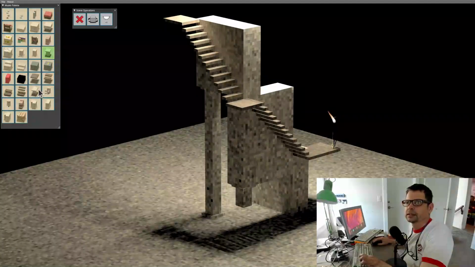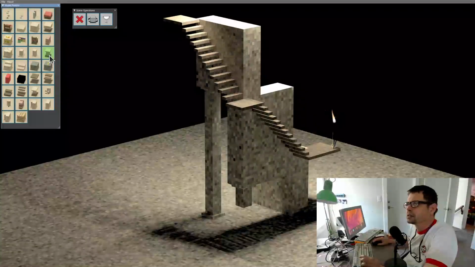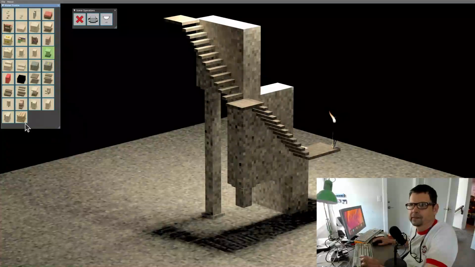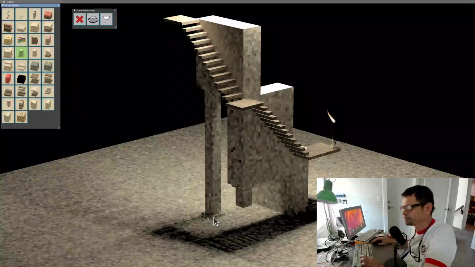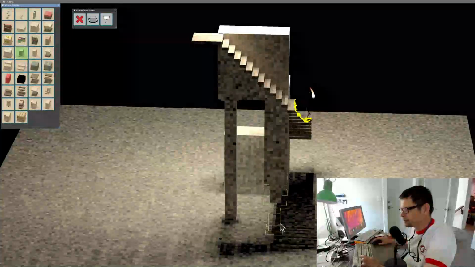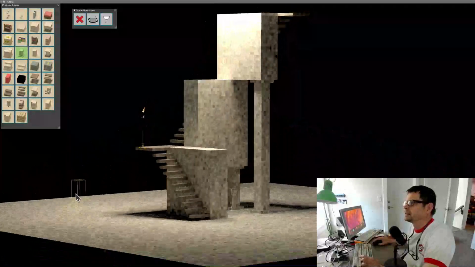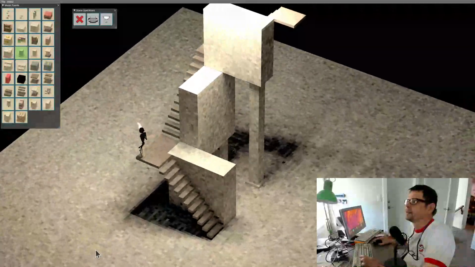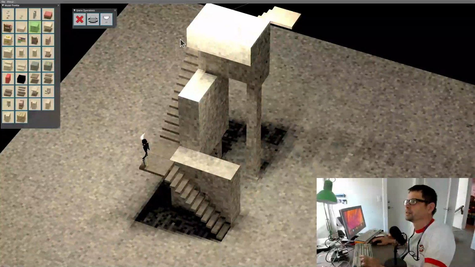And where's the base? Wait, that's weird. Where's the... Huh. Am I missing a piece? Oh, this one. Is that correct? Yeah, that's correct. Okay. Let's finish the platform here.